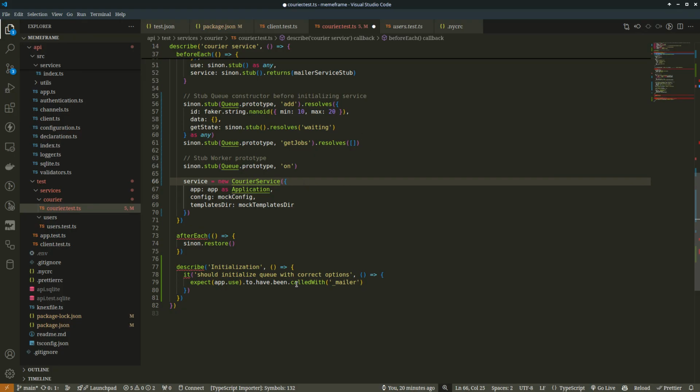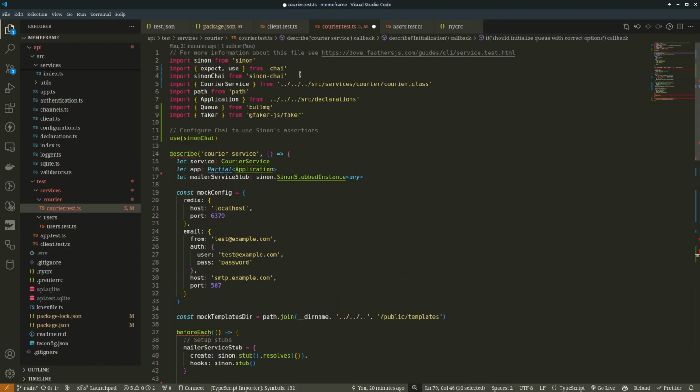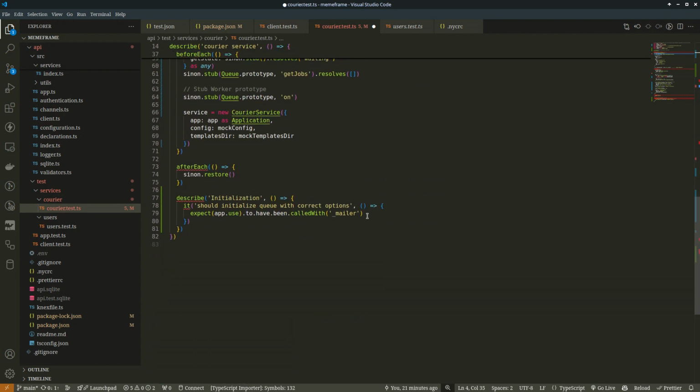But this calledWith doesn't exist in the default expect function that Chai provides. So we go further to install a library called Sinon Chai that we can use to extend Chai, to configure Chai to use Sinon assertions. Since Sinon is what we use for stubbing, it means we can monitor more stuff, like when a function is called and things like that. So that's what we have here. Let's first test this. I actually want to add more stuff here, but let's test it.